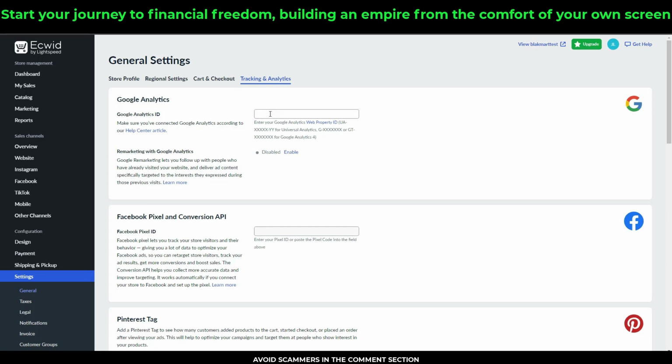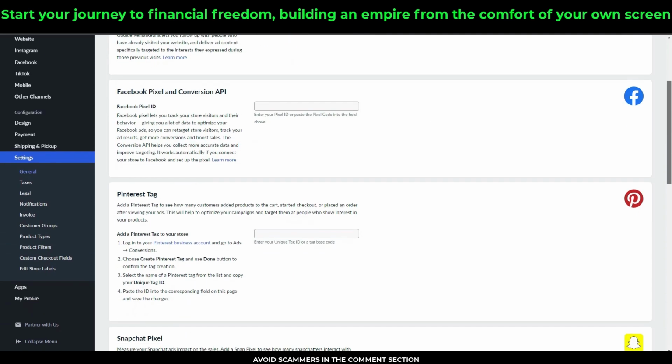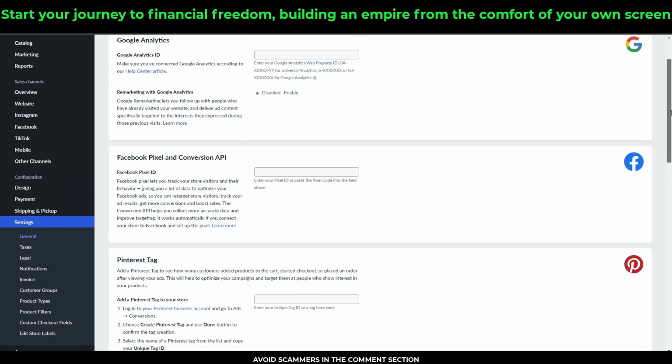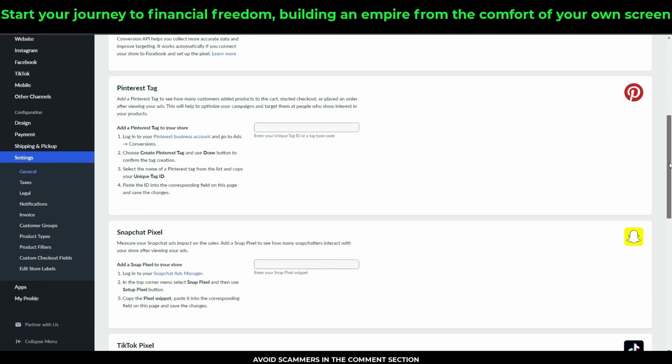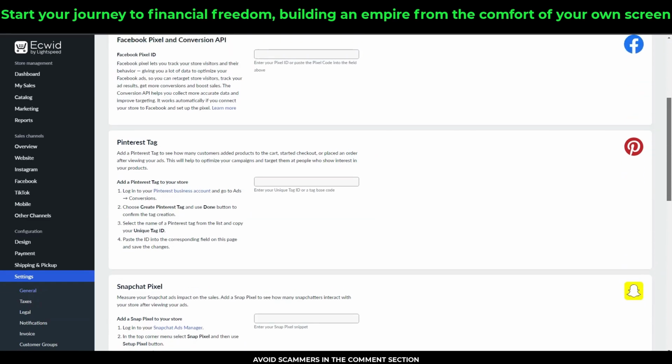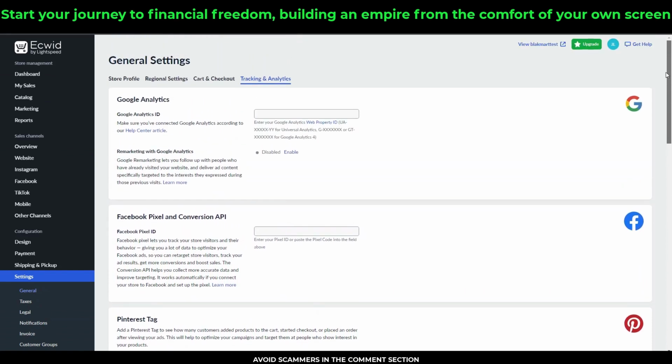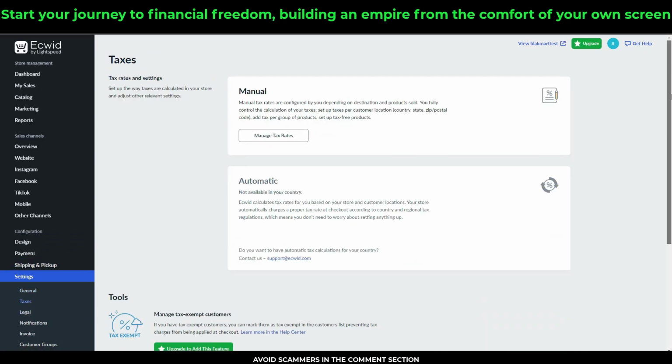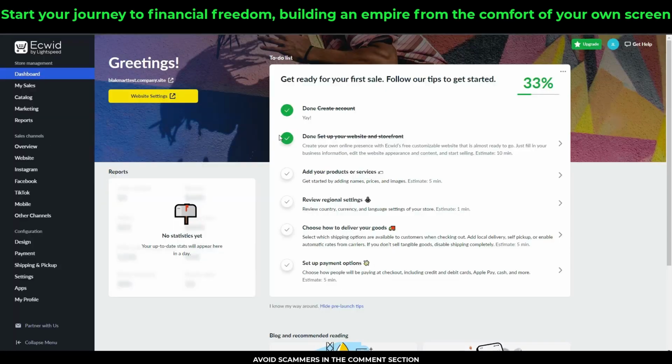If you have Google Analytics, you can track your sales. You can track how your users interact with your site using Facebook Pixel if you're running Facebook ads. If you're also on Pinterest, TikTok, or Snapchat, everything you need to track the activities on your site is done in the tracking and analytics tab. Okay. You can also add your taxes information. You can add a lot of things, but I'm going to go back to the dashboard. Then I'm going to just tick this as done.